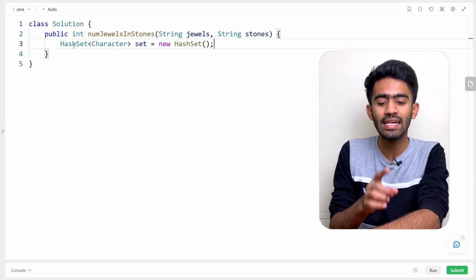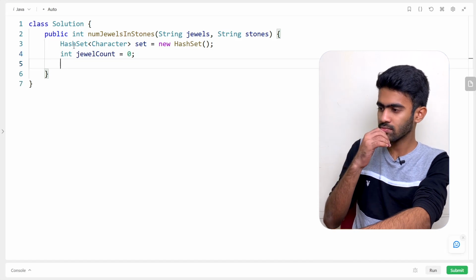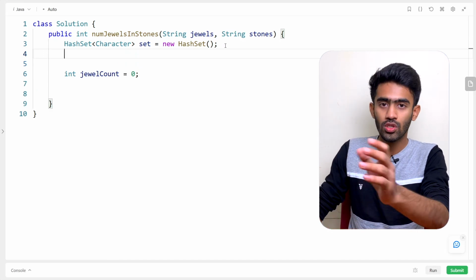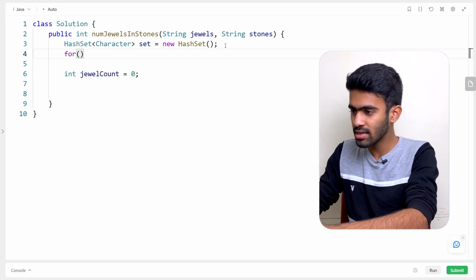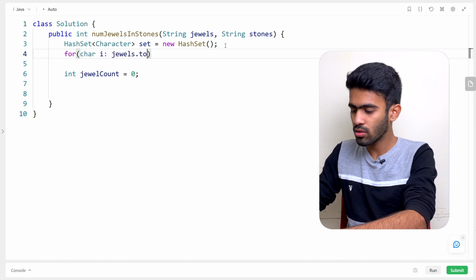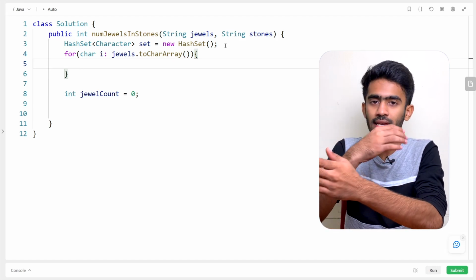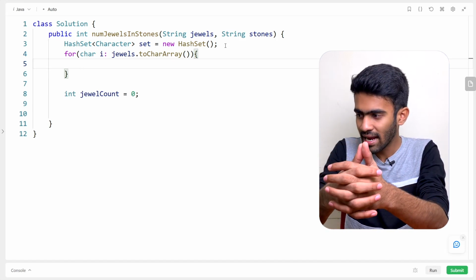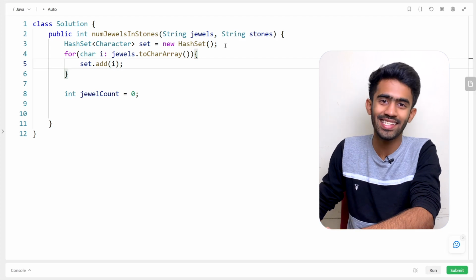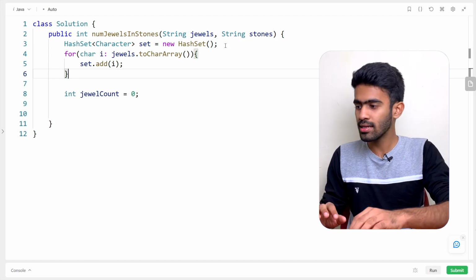The second step is to declare the jewel count as 0. Jewel count is equal to 0. Okay, so now first we need to add all the elements, or the jewels, into the hash set. For that, we'll just traverse the given jewel string. So char i colon jewels dot toCharArray. Okay, so we traverse the given jewels and add them into the hash set. So how do we add it? set dot add of i. That's it. So we'll repeat this loop until we reach the end of the jewels, of course, and we'll add all the jewels into the set itself.